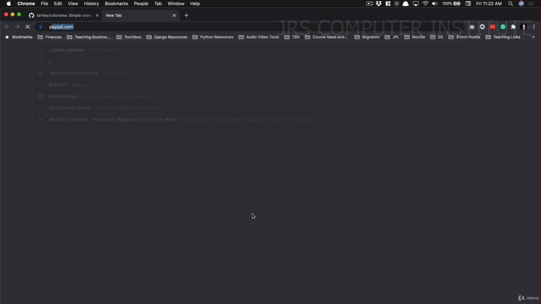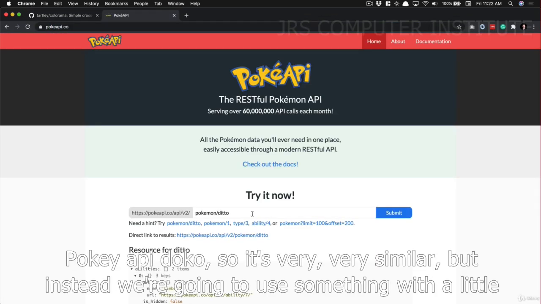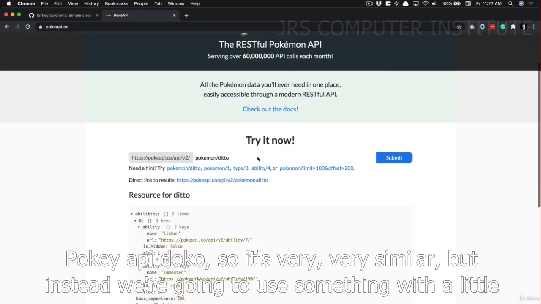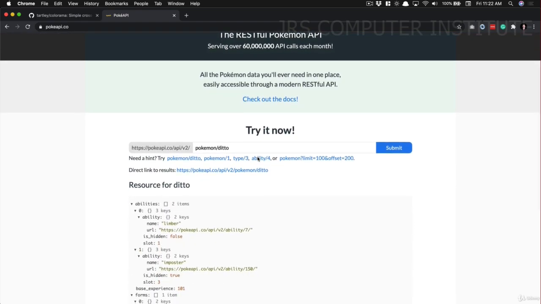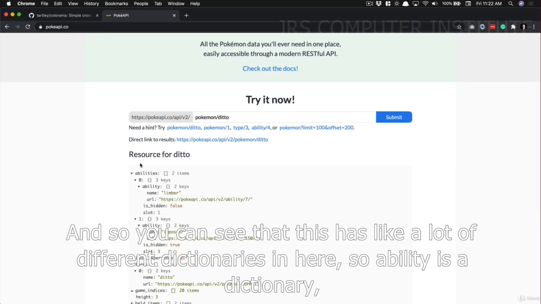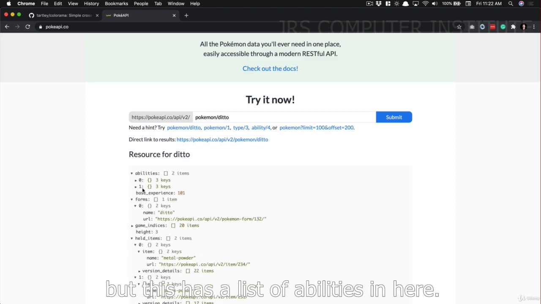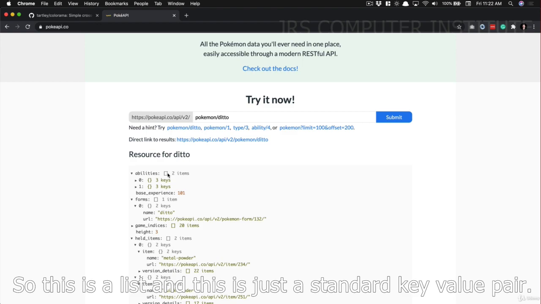We're going to be using pokeapi.co. So it's very, very similar, but instead we're going to use something with a little more information. And so you can see that this has a lot of different dictionaries in here. So ability is a dictionary, but this has a list of abilities in here. So this is a list, and this is just a standard key value pair.